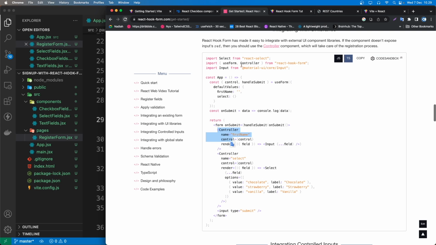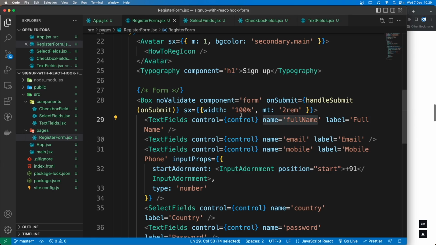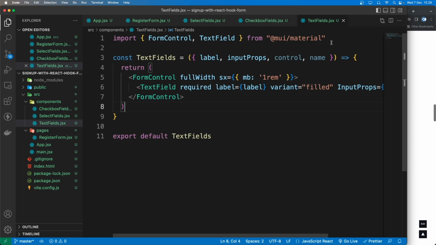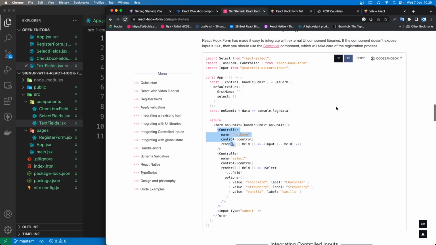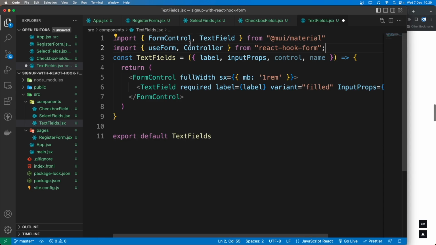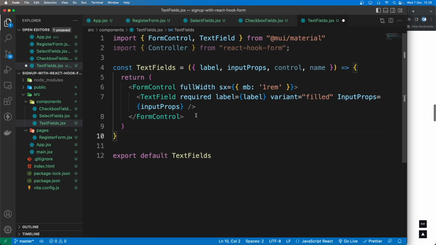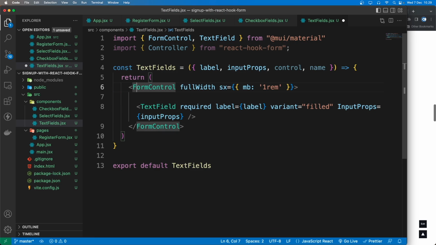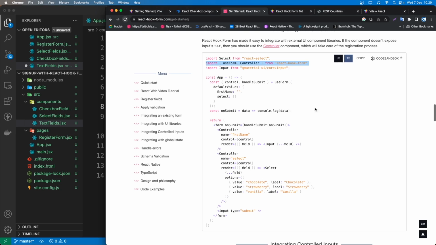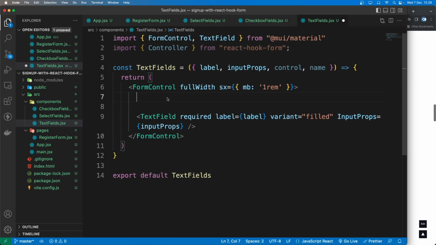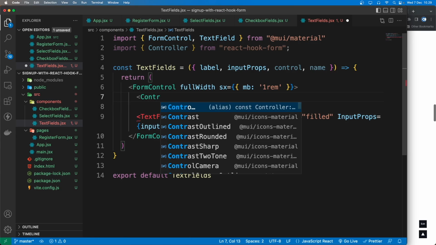So controller comes from React Hook Form. Let's go back here, and inside the text field we need to import a controller, right? Let's just copy this and paste it in here like that. We don't need this useForm, of course, so we need to use the controller right here. Let's comment this first, or maybe we can type up here. So we can say controller. Let's do that here. Let's say controller.